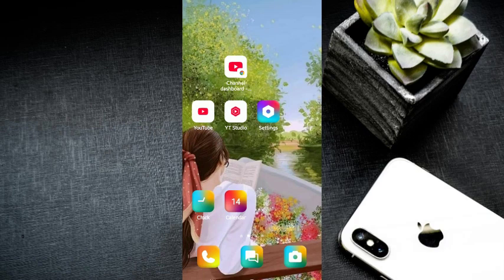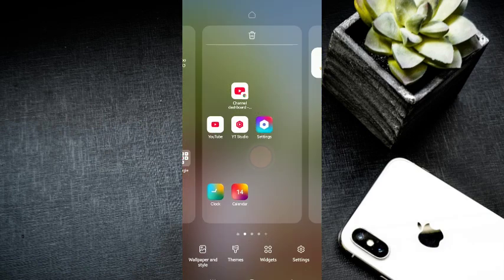Let's get started. The first thing you need to do is to access your wallpaper and style settings by pressing down on an empty space on your screen. Once you tap on an empty space on your home screen, a menu option should appear at the bottom. Once you see it, you can see options like wallpaper and styles.